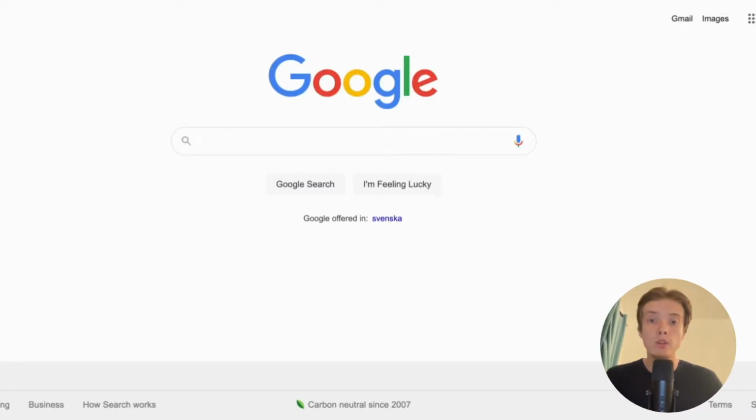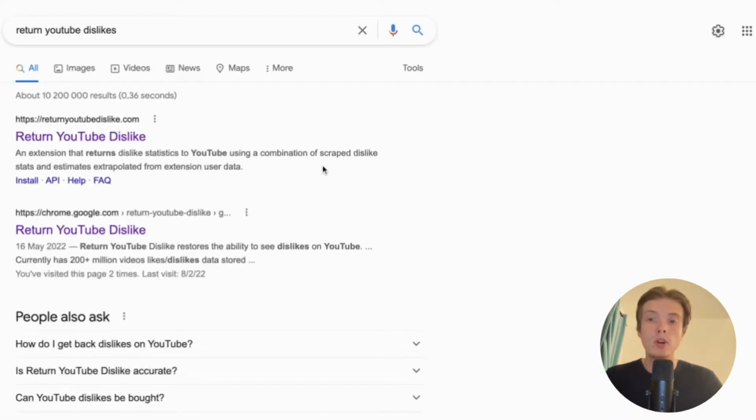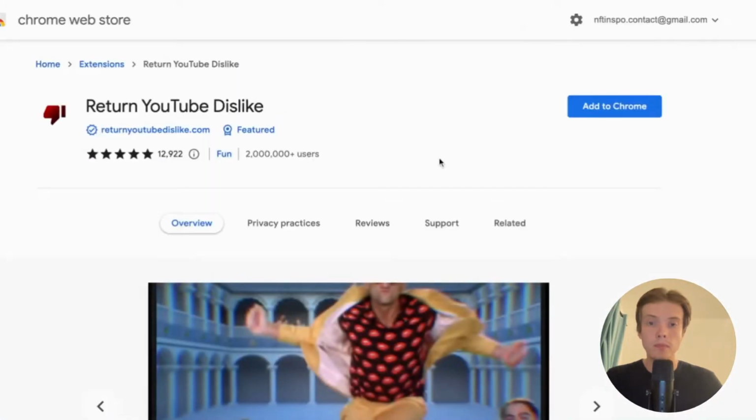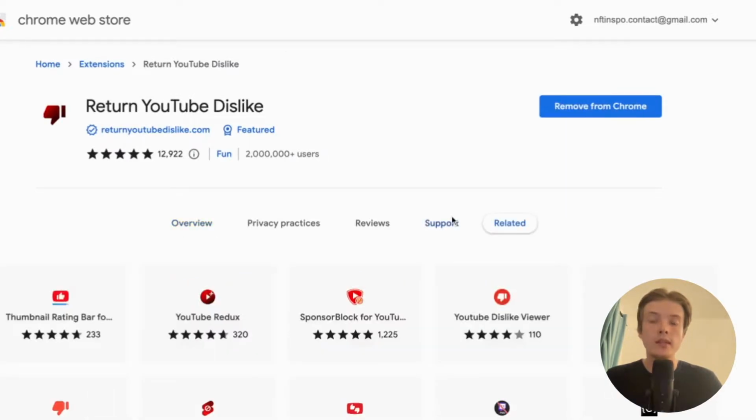And now when you're on Google Chrome, then you need to go into Google, and now we need to search for Return YouTube Dislike. So search for Return YouTube Dislike, and now we need to choose this search result right here, as you can see. And now in here we need to click where it says add to Chrome, and then add extension. We need to have this extension for it to work basically.